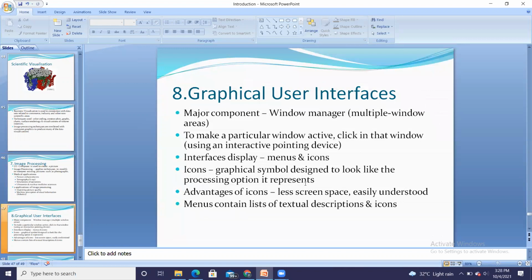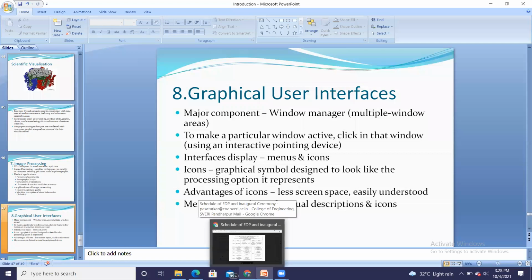And then we have the GUI, that is graphical user interfaces. The major component is the window manager. To make a particular window active, click in that window, and the interface displays. You might have seen the CCTV footage of many cameras. In that, very small windows are present. Suppose 10 CCTV cameras are there in our institute, so 10 small windows are there, and each one is showing different footage.